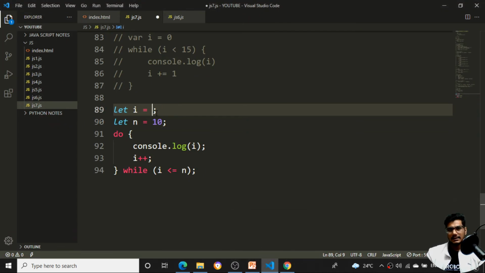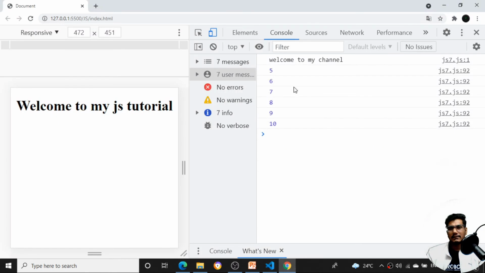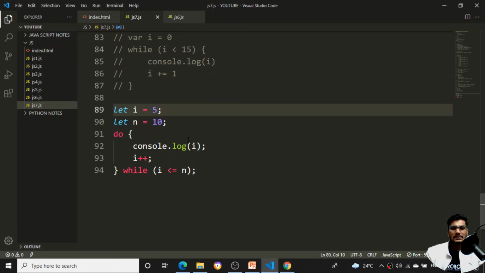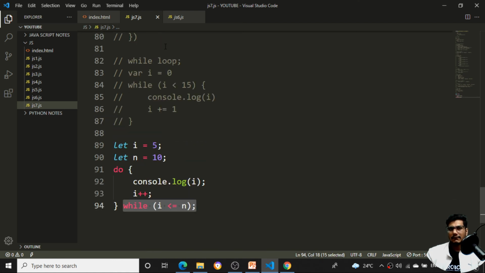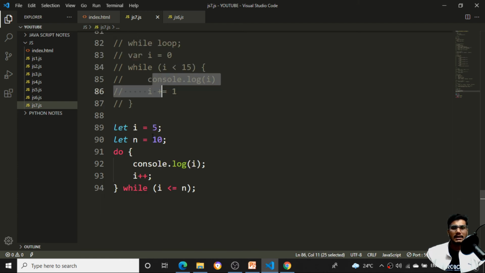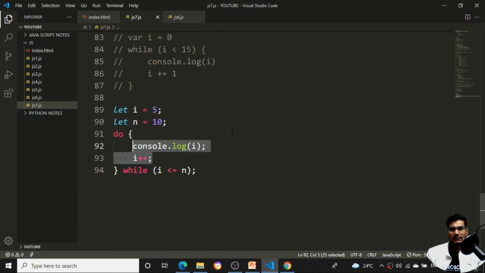So I'll just put a 5 here. You can see if I give 5, it will go from 5 to 6 like that. So this is how the do while will work. First whatever is inside the do will run, then it will check the condition. But in the while, it first checks the condition of the while, then goes inside the while loop. But here it first runs the do, and once the task is done, it checks the condition the second time. So this is what the do is about.